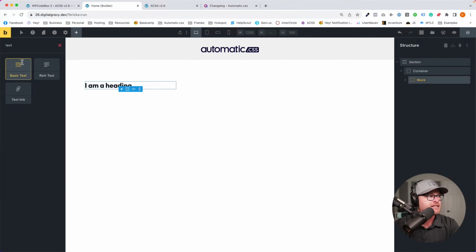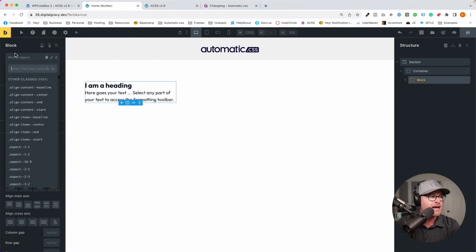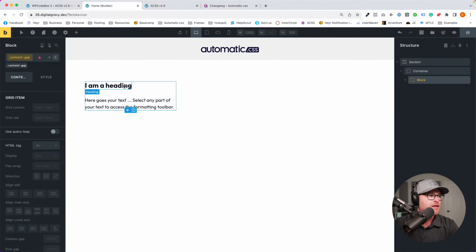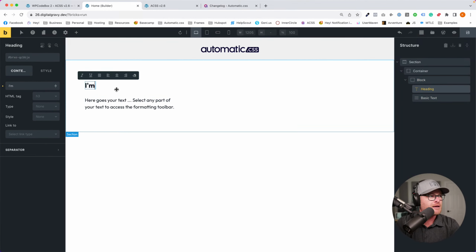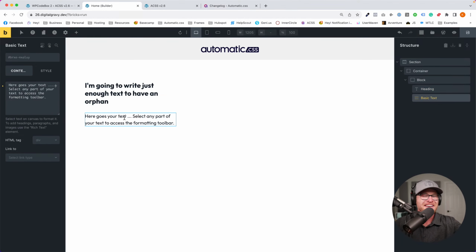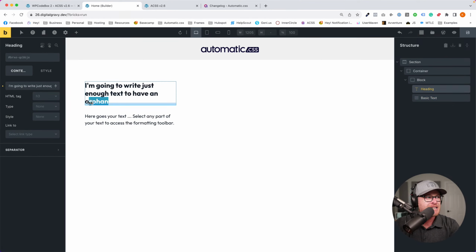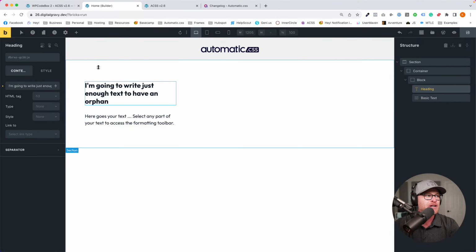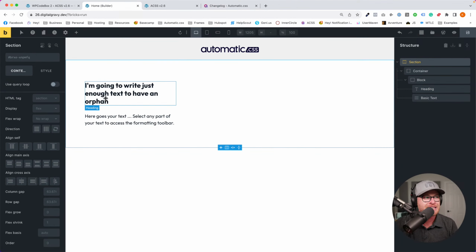Okay, let's add a heading here. Let's add text here, and let's go ahead and gap this out. So content gap. All right, and then I'm going to write just enough text to have an orphan. There we go. Okay, look at that, like magic. So this is an orphan. This is a single word that couldn't fit with the others on this second line, so it was forced to its own lonely little line down there. And if you don't know anything about basic UI design, this is just a bad thing.